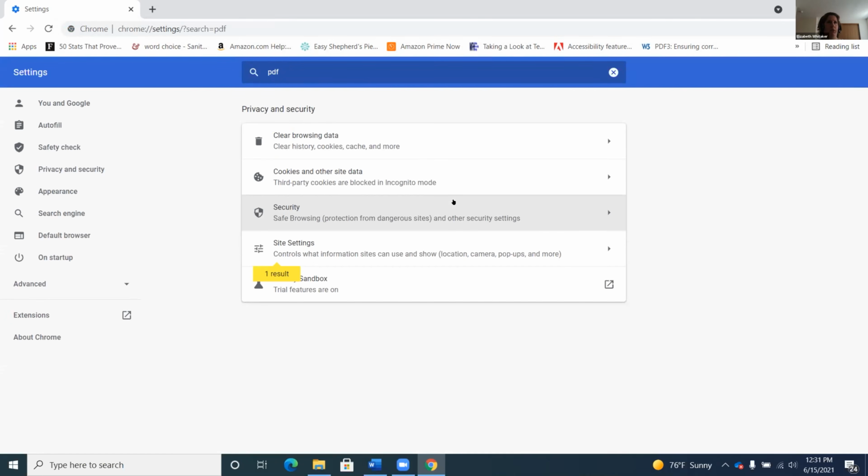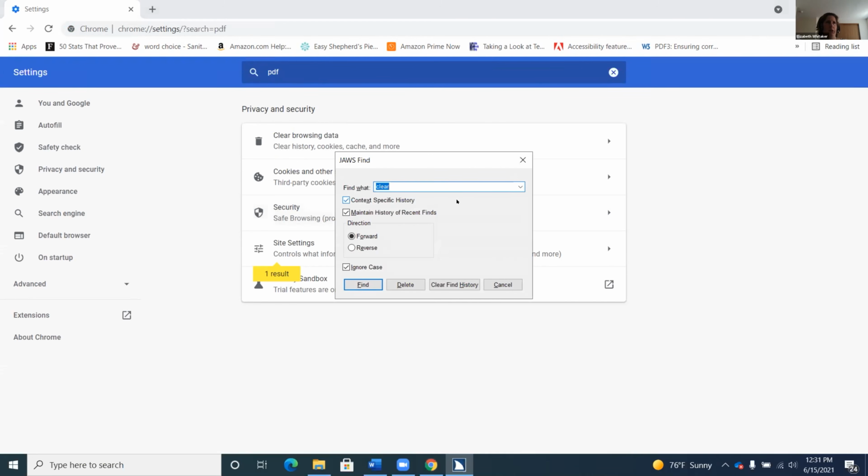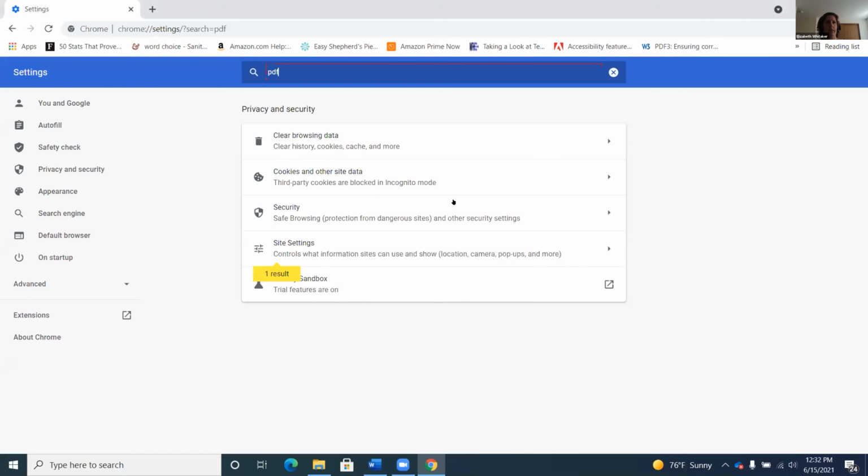All right, then I'm going to use a JAWS feature here called find, because I could arrow down or use other methods of finding this, but there's so many settings. Then I press Control F, and I'm going to type in site, S-I-T-E, because I know where I want to go. So I'm going to type that and press enter.